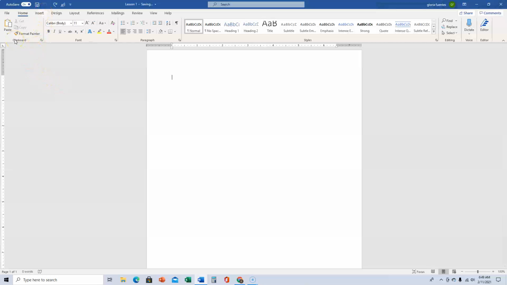Right here where it says clipboard and font, if I tell you to go to the home tab in the font area, that's what I mean. The paragraph area, the styles area, editing, the dictate button, which is really cool.